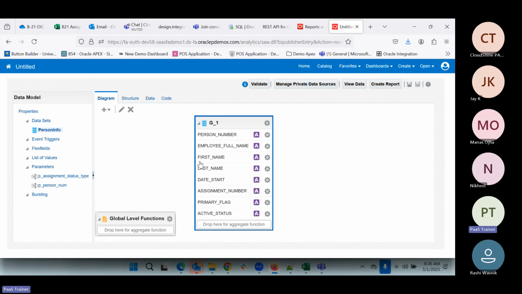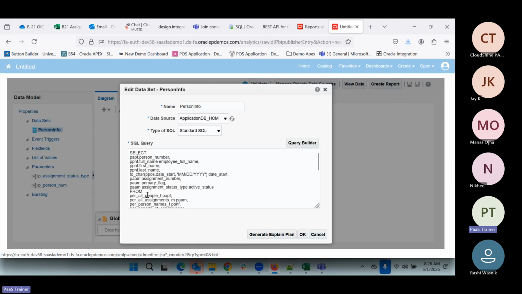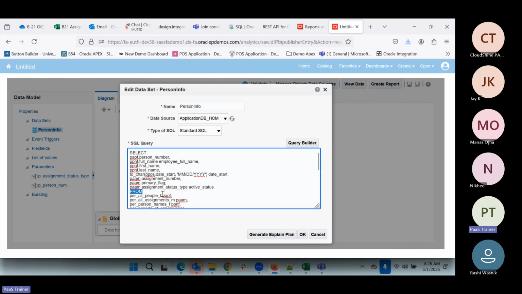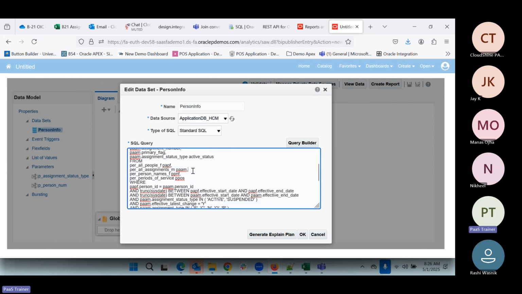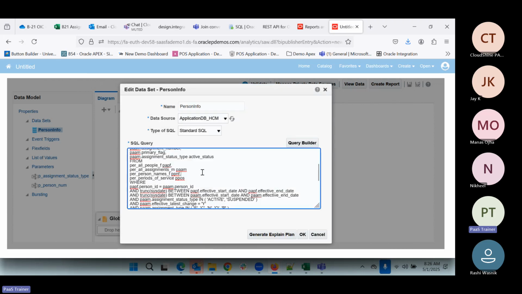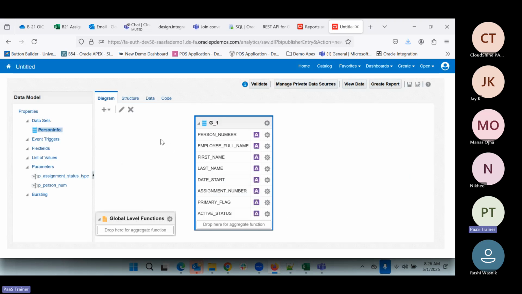If the query is wrong, we'll get an error saying it is not working. For example, if I remove this from, it means our query is not valid. If I click OK, what will happen? We will get the error, from keyword not found. We can do Control Z. Suppose you miss a comma and click OK, it shows missing right parenthesis. All those errors will come if our query is not valid, and only then will we get to know. So we can say OK. This is our correct query.